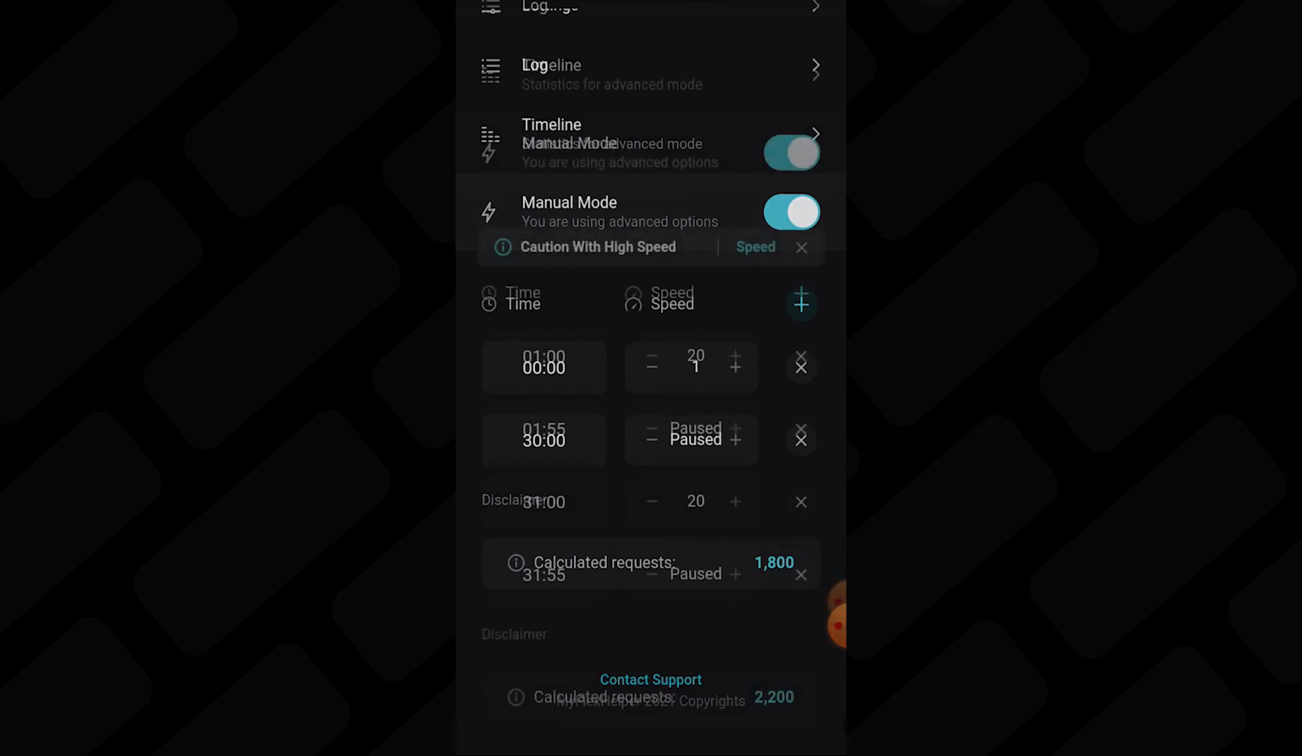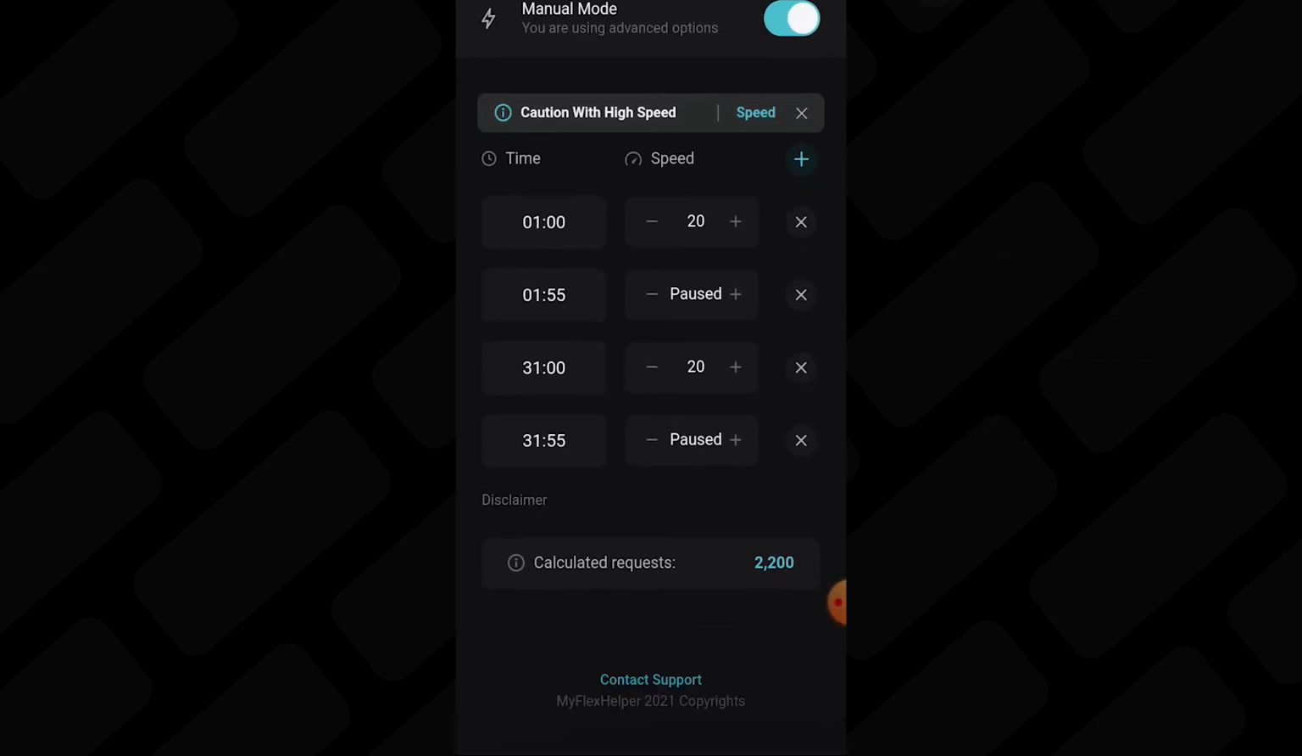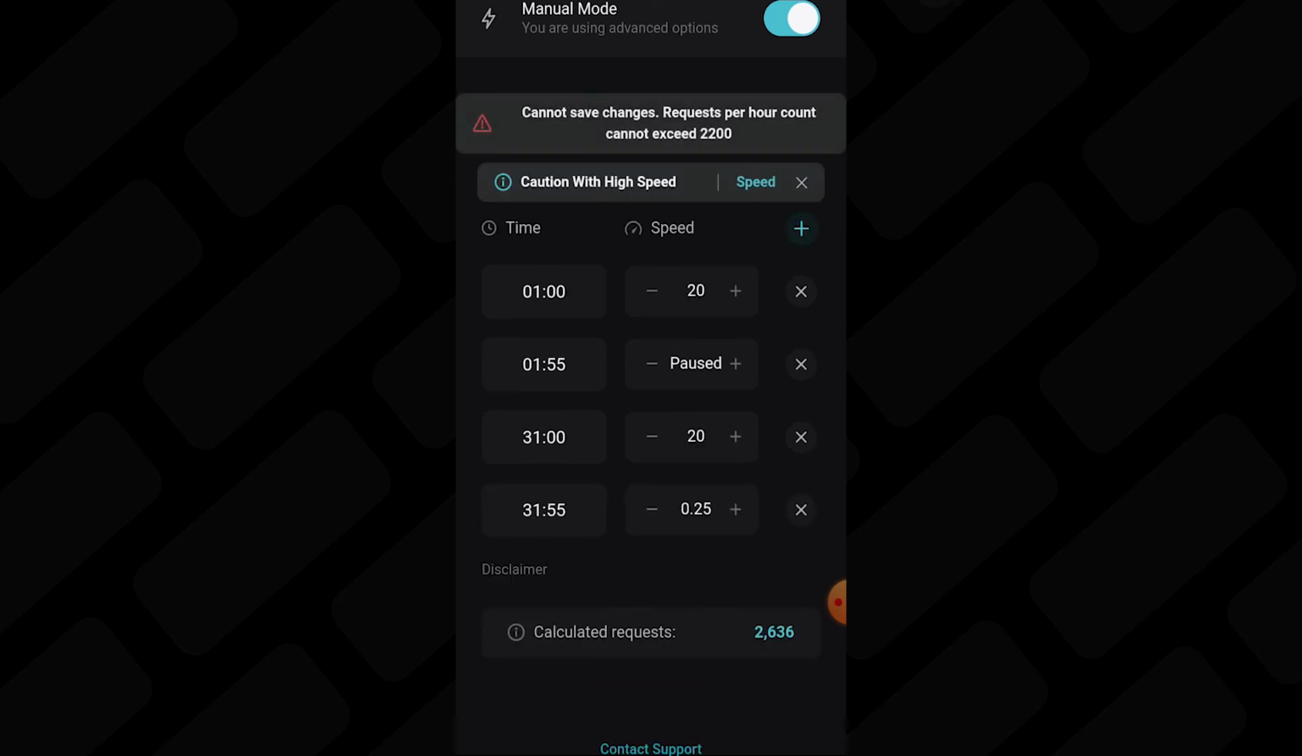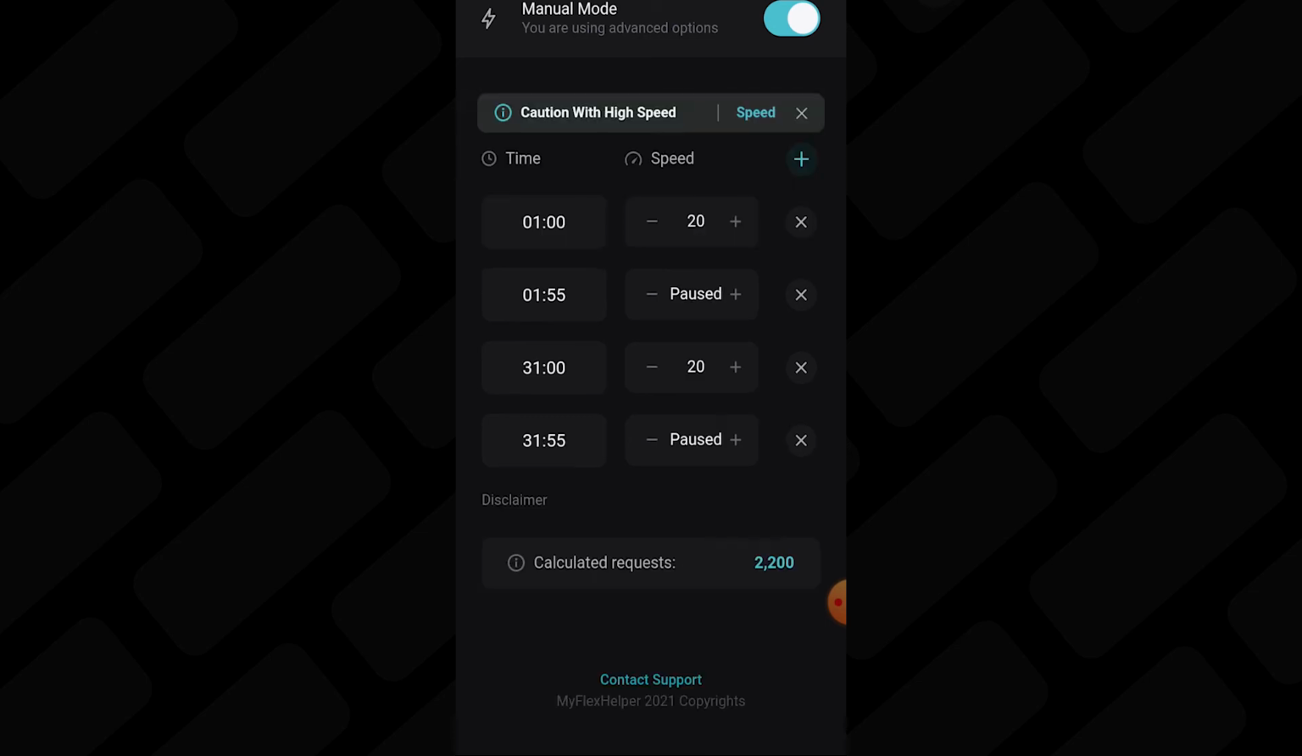At the bottom, you will see a request calculator. This is here to guide you when you set up the bot in manual mode. We limit the requests to 2,200 per hour as a way of keeping your account safe. Running more requests per hour can put your account at risk of detection. Of course, this is just to give you a general idea of how to use manual mode, but it's a much more powerful tool once you figure out the exact time down to the second when blocks drop in your area. That way you can increase the speed significantly at those times and raise the chances of you grabbing an offer.